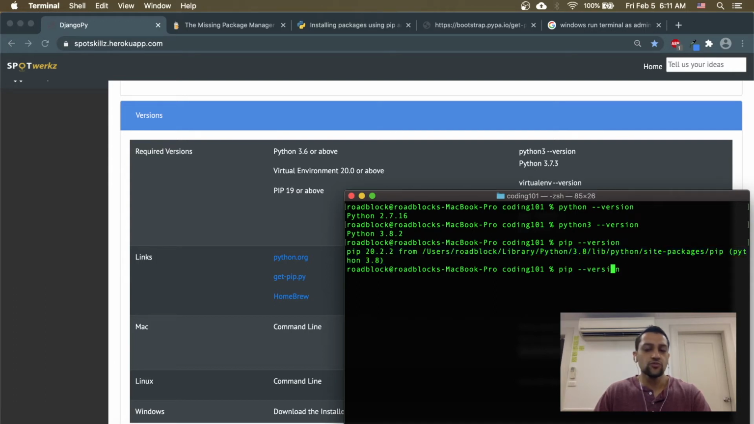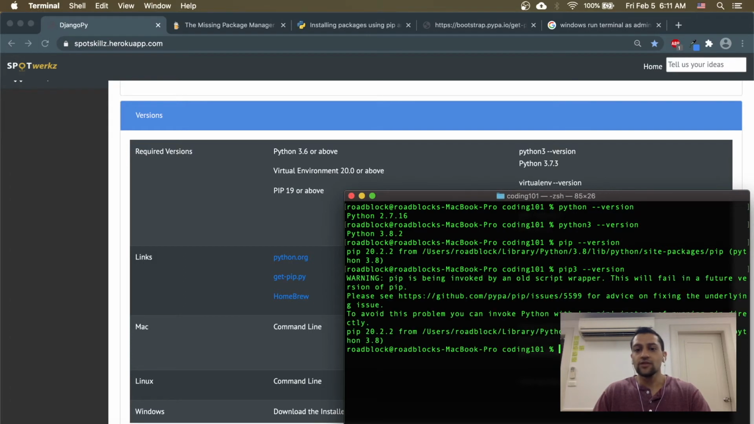Now just so you know, there's also pip3 and regular pip. It's the same thing. pip3 will be replaced and just end up going to regular pip. So if the documentation refers to pip3, in my case it's regular pip already.